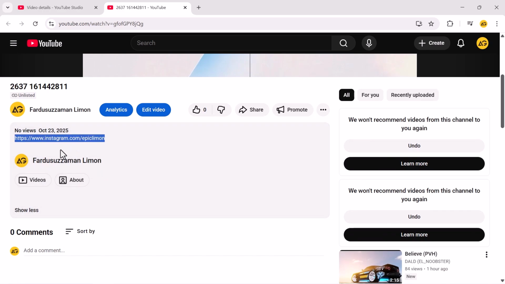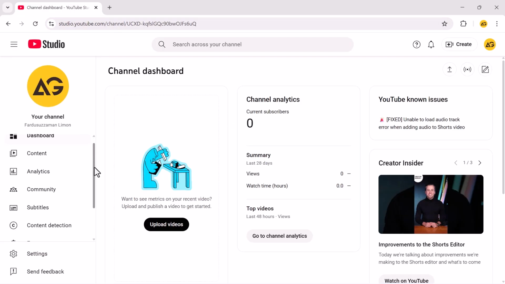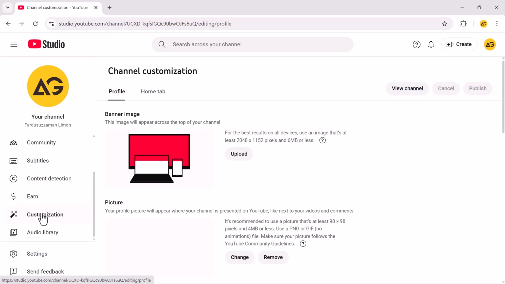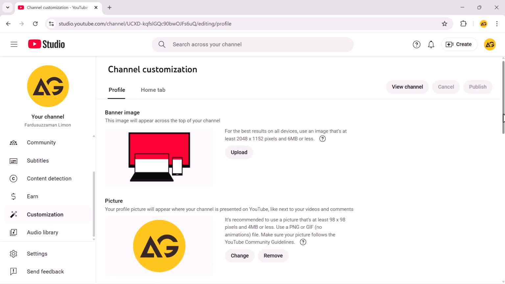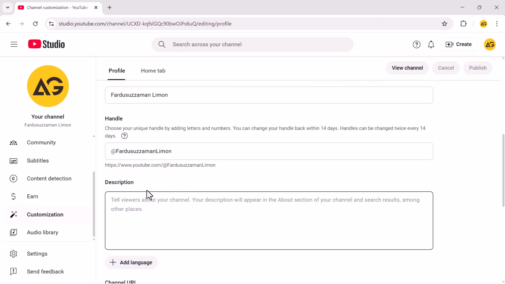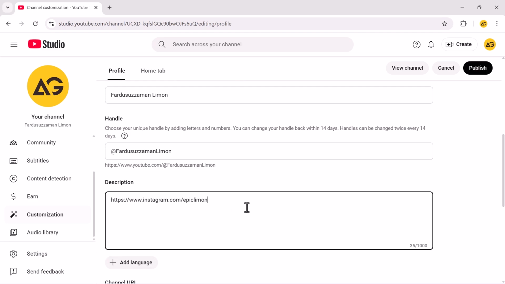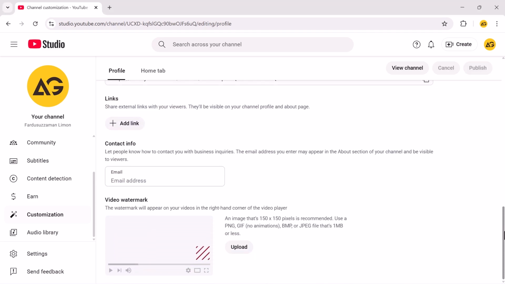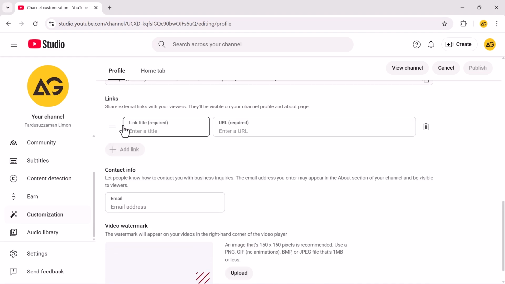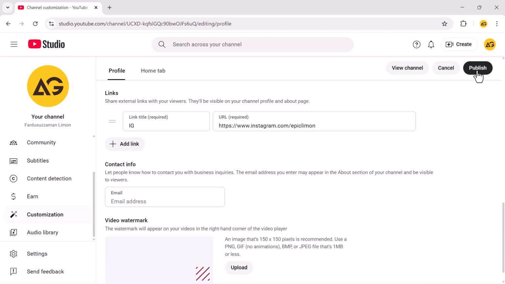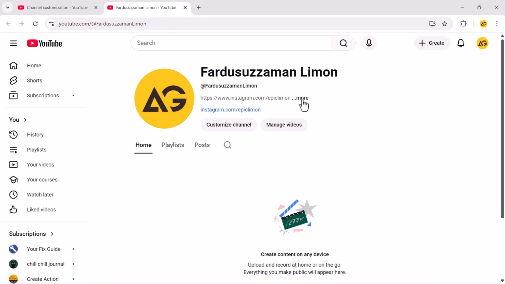You can also add your social media links to your channel description. To do this, click on Channel Customization in YouTube Studio. Next, scroll down and add your social media links in the description section. Scroll down further to the Links section. Click on Add Link, type your social media name, and then paste your social media handle or URL. Finally, click Publish. Now, viewers can see your social media links displayed on your channel description.